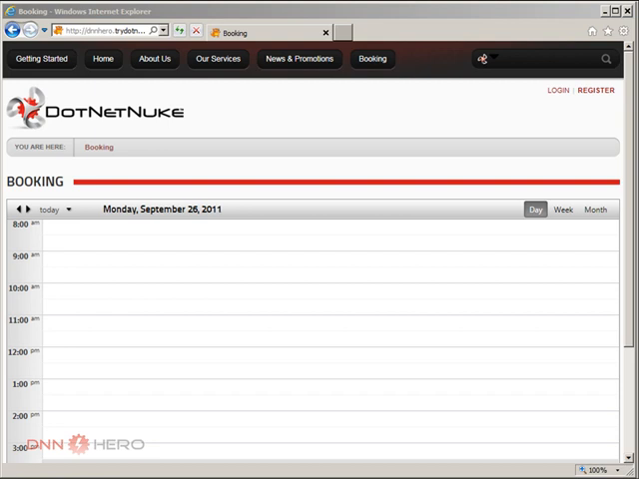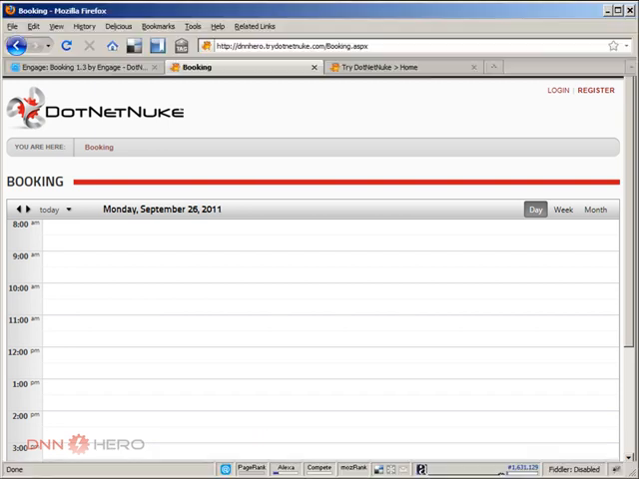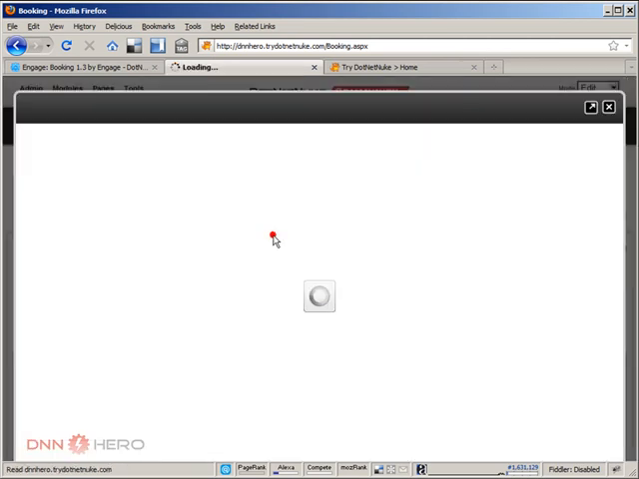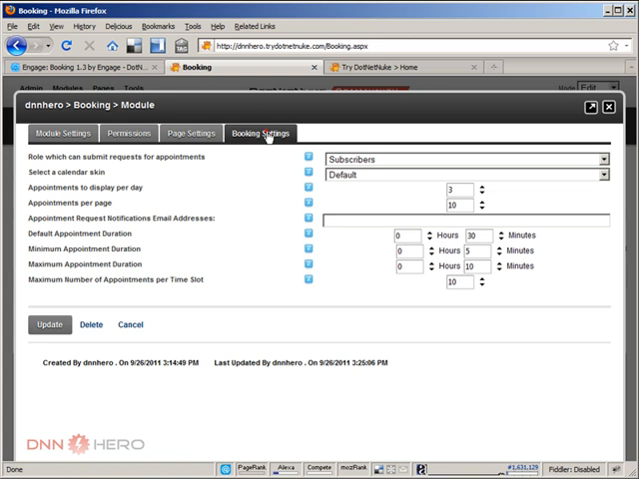Now, let's explore a little bit more the admin settings of this module. So if we go back to settings, module settings, and then book settings, we can see a few other options. Let me explore this one here: appointment request notifications, email addresses.